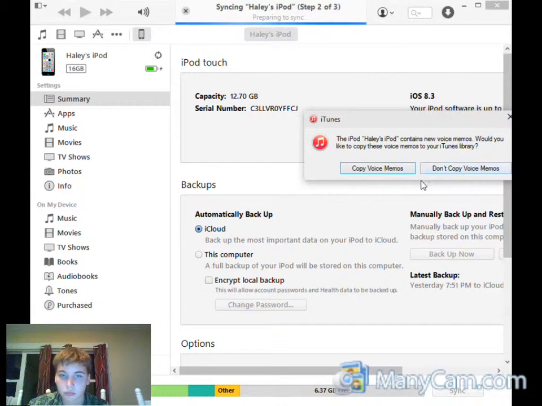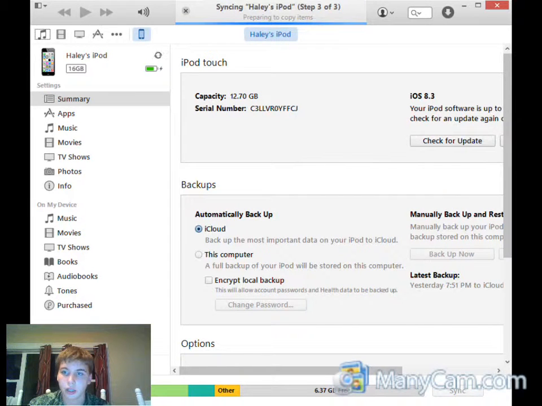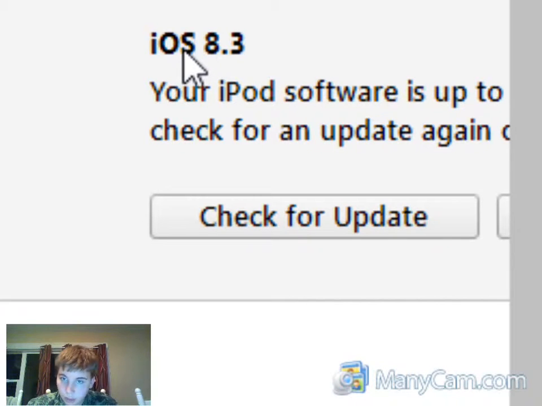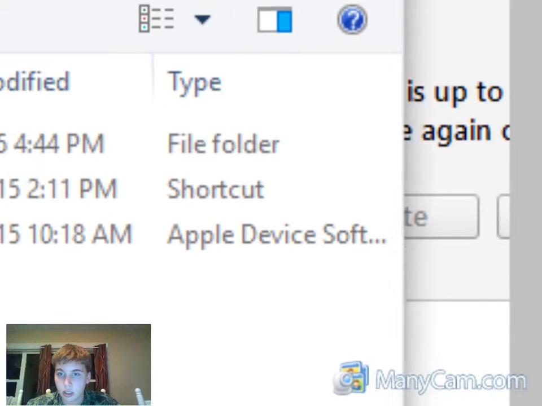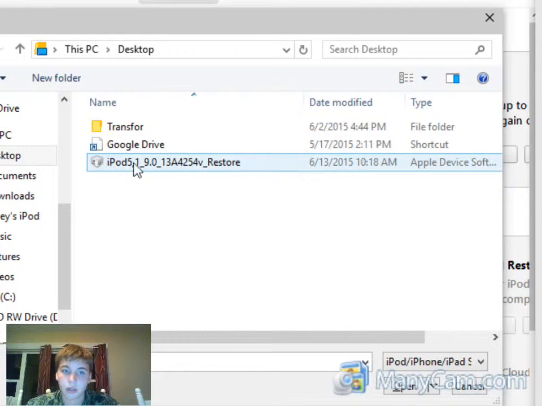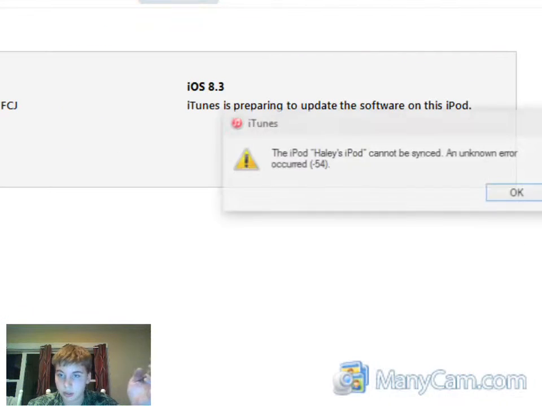So don't copy voice memos. Alright. So what you want to do is click on your shift key. I can't show you, but if you're on Mac, I think it's the Alt key. I'm not entirely sure. So shift key, check for updates, and then this thing should pop up, and it'll say iPod 5 1_9.0 point something, and I can click on that, hit open, update.